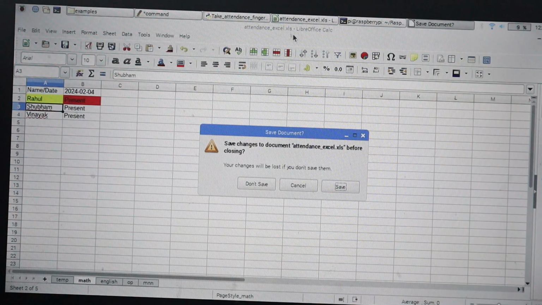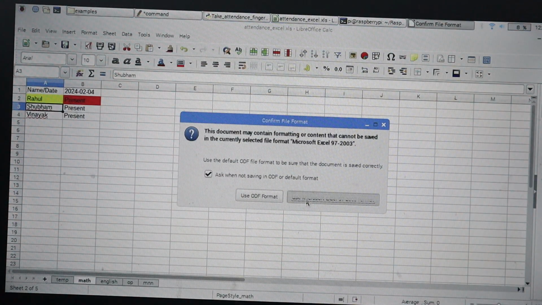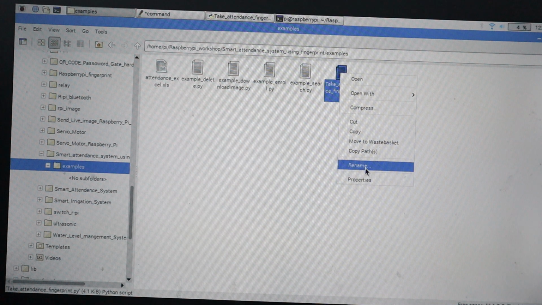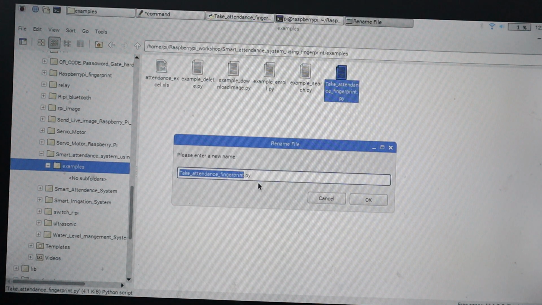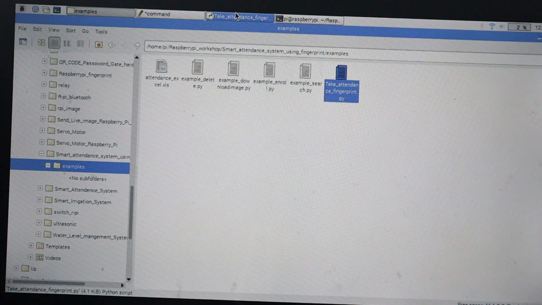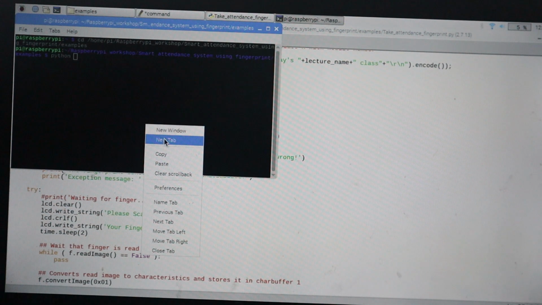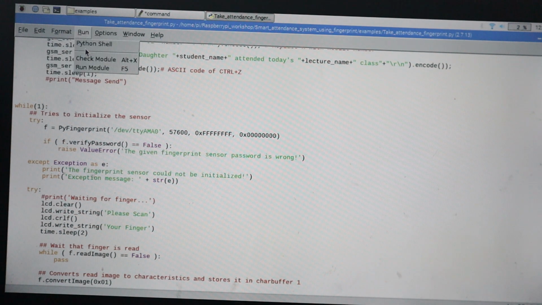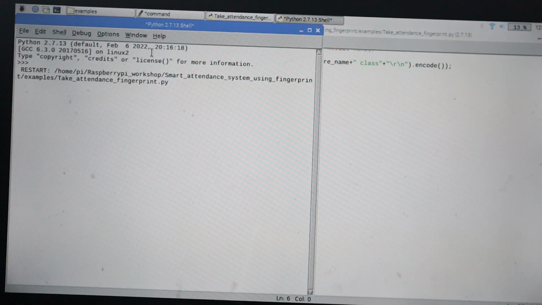So I will close this, and then you can right click, rename, copy the code and then paste here. So this is also one way to run your project. If you already have Python, you can just go to Run and Run Module. This is also another way to run your project.